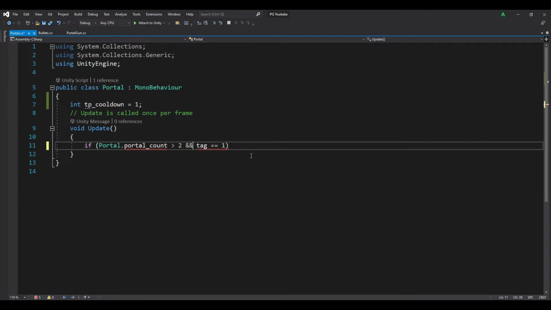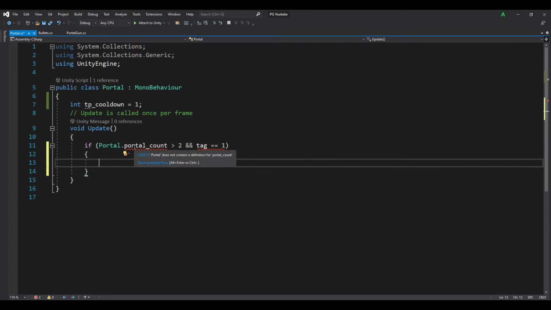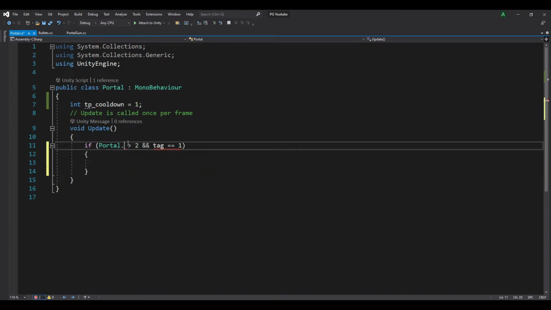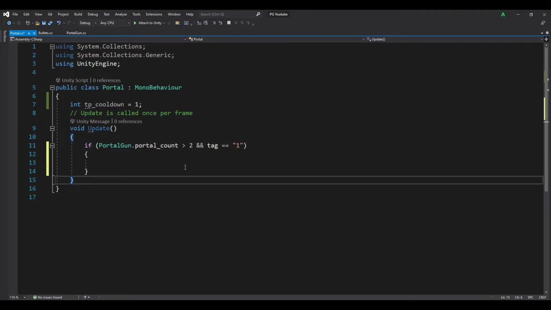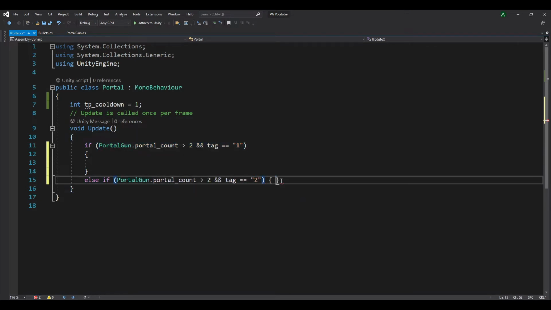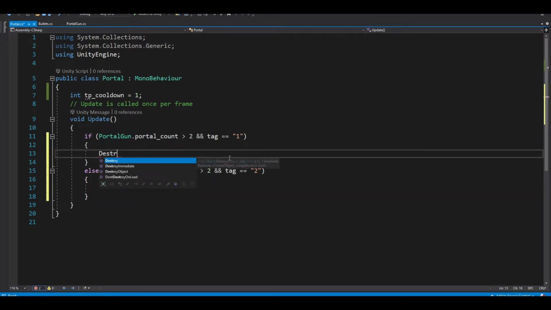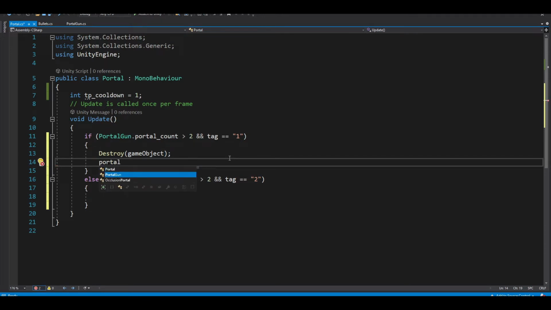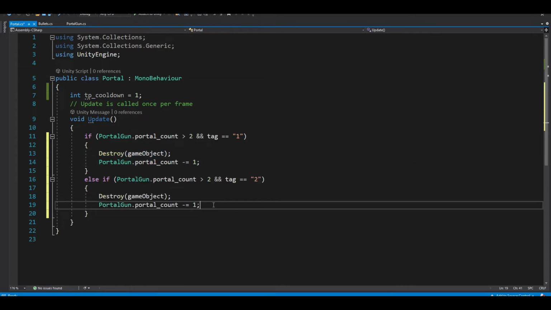Let's retype it. This is portal gun, portal count, and tag needs to be a string. Alright, and let's also put in an else if statement. Let's copy this but change the number 1 to number 2. We want to destroy this game object so we don't want our portal count to be greater than 2, and we also want to minus the portal count by 1. And let's do this in both places.